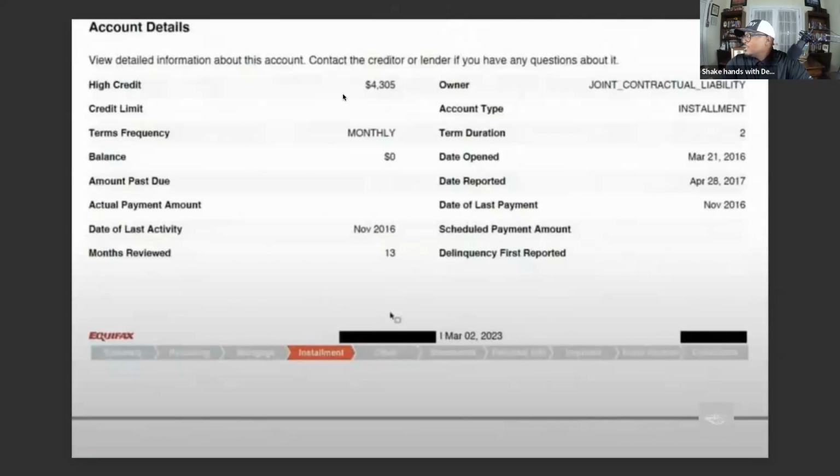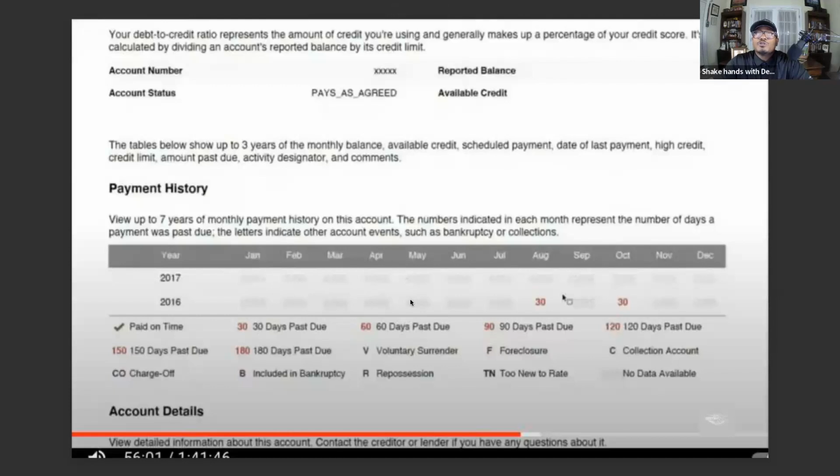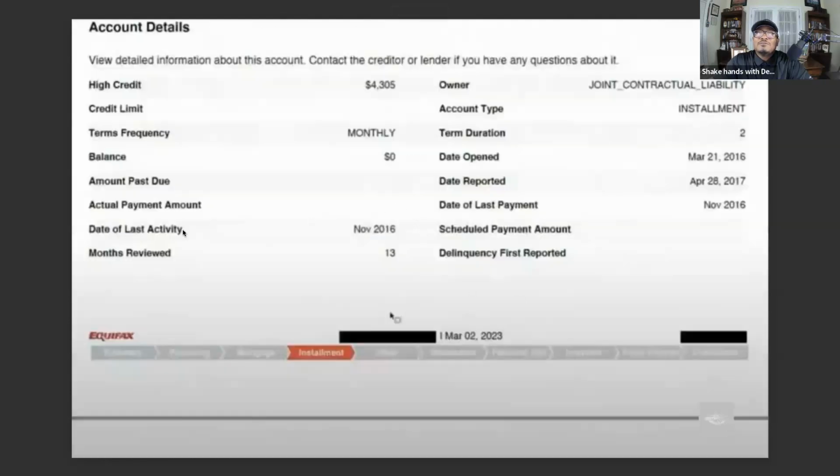The high credit limit is $4,305. Okay. Credit limit, zero. That's good. The balance, zero. Let's keep going. Amount past due, nothing. Good. Date of last activity, November 2016. See, October it was late. November 2016, no data. So where's the data, if the date of last activity was 2016?